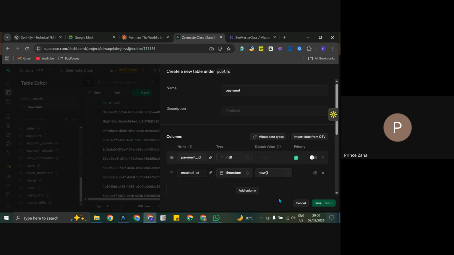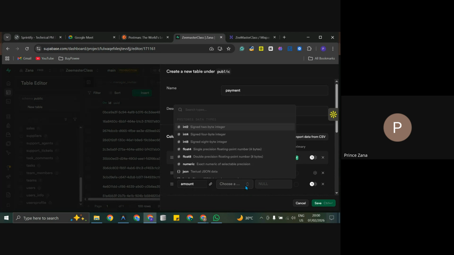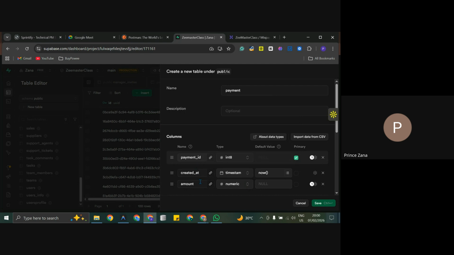Now, before this transaction ID, there are other details, like amount. Okay, let's say amount, right? So you now click on add column. Call it amount. Now, what kind of data type would an amount be? Numeric, okay, because you might have things like currency in front of an amount. So you can just use numeric. Numeric is actually for amount, okay?